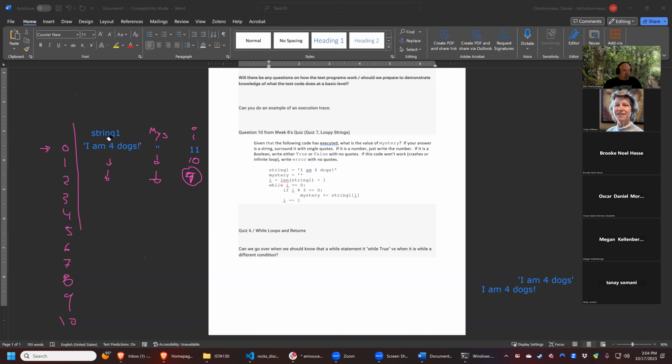Okay, so at the end of our third iteration, what value will string 1 have? It'll still be the same. There's nothing in here that ever changes the value of string 1. At the end of the third iteration, what value will mystery have? Still an empty string, right? Well, at this point, the if statement was true, so this will happen, and this changes the value of mystery, right?